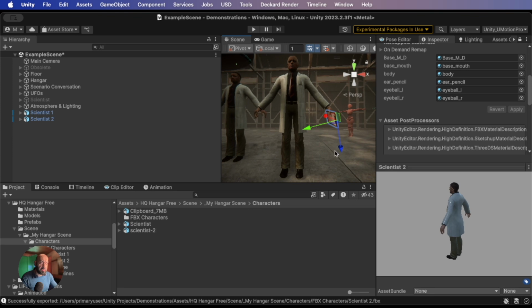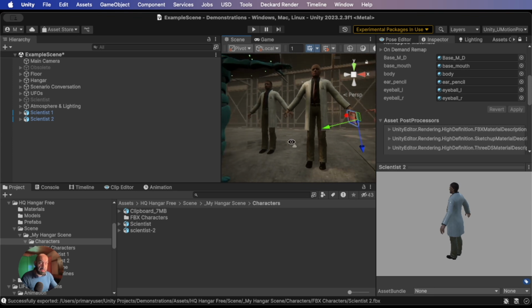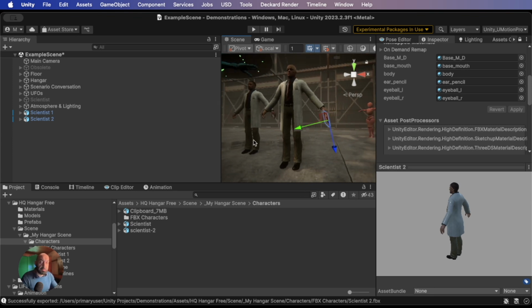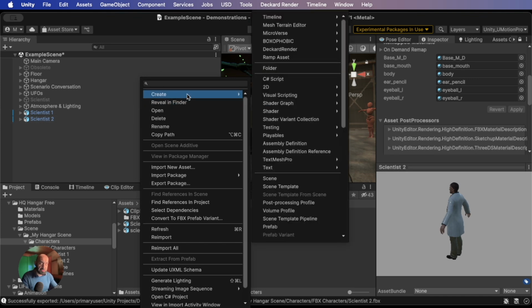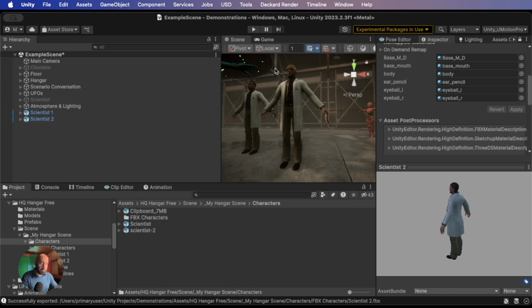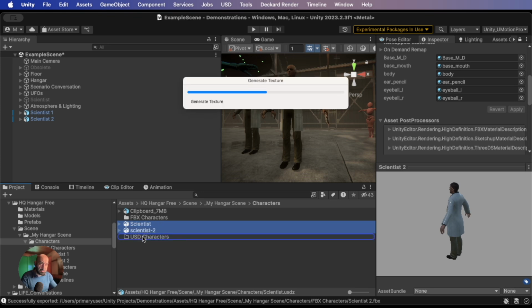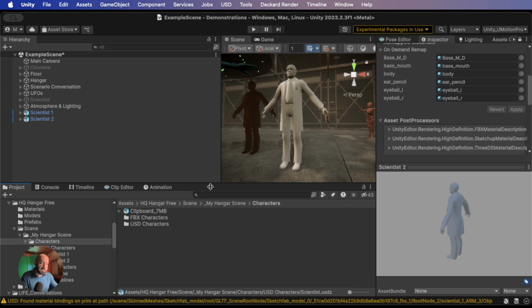we can make prefabs. A prefab is a reusable game object. I'm going to organize because I've got multiples of these characters now, correct? So I'm going to create a folder. I'm going to call this USD characters. I'm going to move my original USD characters into this folder. I likely could just delete them, but I'm not going to.